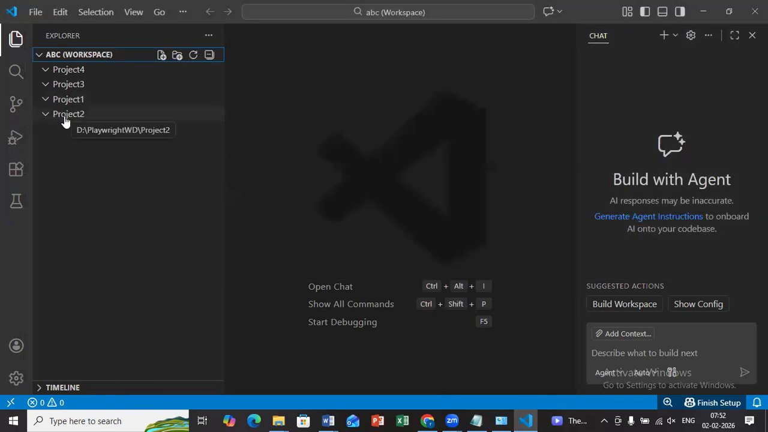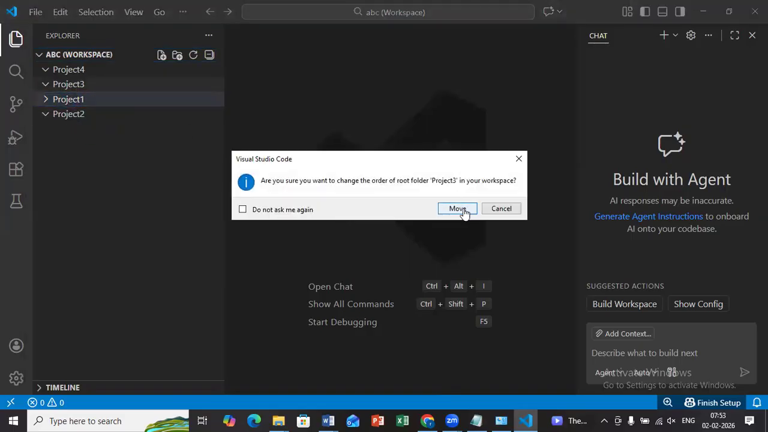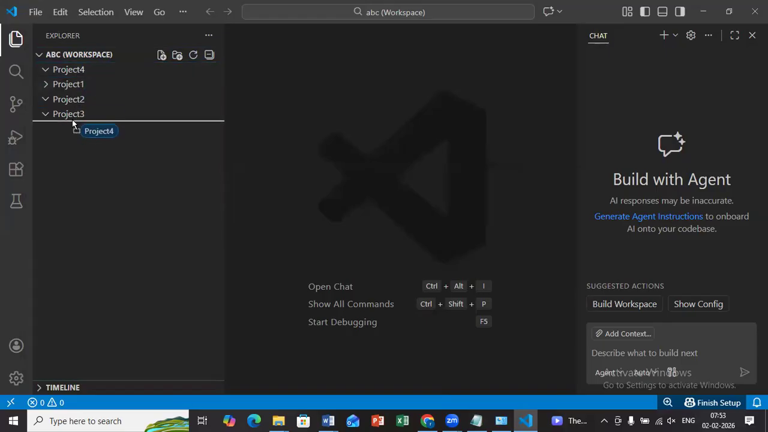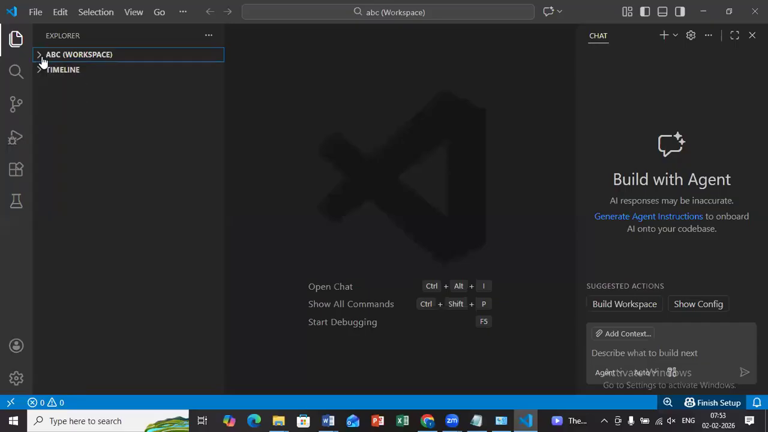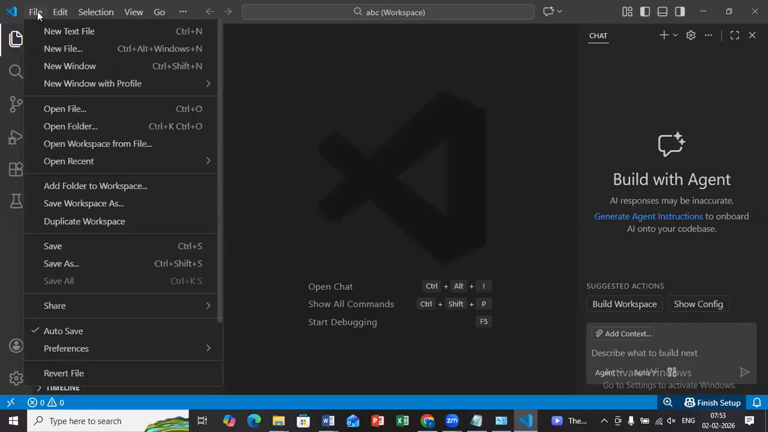It happened, right? Can we change the order? Yes, we can change it, as you wish. I want project 3 to come down. Yes, move. I want this project 4 to come down to 3. Yes, move like this. You can change the order also like this. Okay? Under the workspace, we have project folders like this. A folder is nothing but a kind of project. So what if I open a folder, what happens?